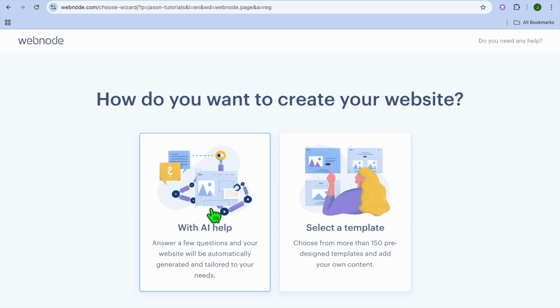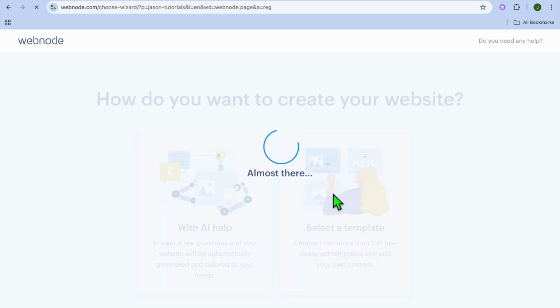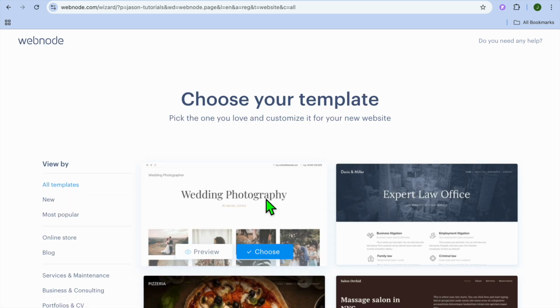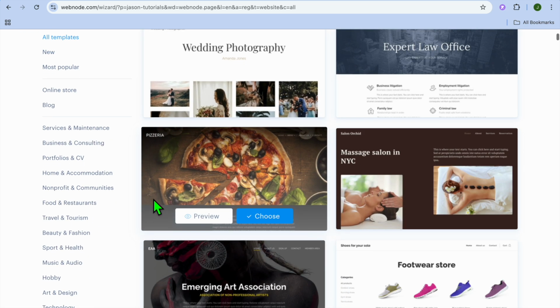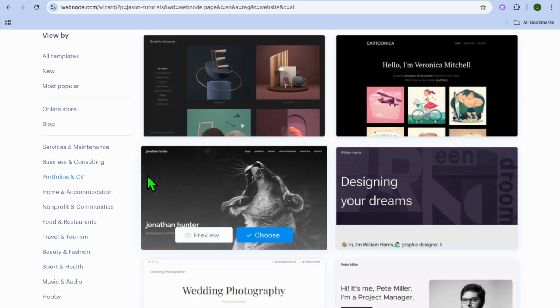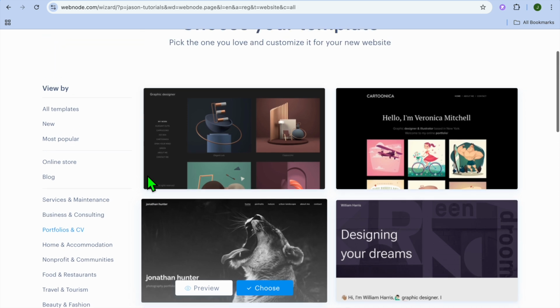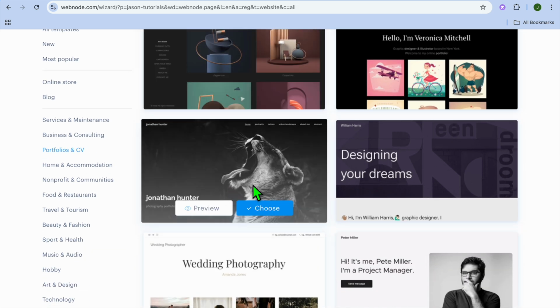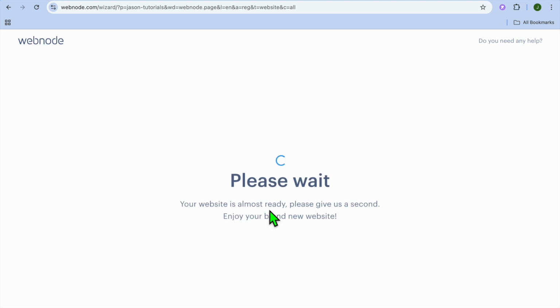After selecting website, you can either use their AI feature, or you can select from one of their pre-made templates. So we're going to tap on select a template. After you have selected a template, once again you have the options right here to create an online store or blog, or I'm going to just tap on portfolios and I'm going to be creating a portfolio website. Let's say, for example, I were to select this one, so I'll tap on choose.